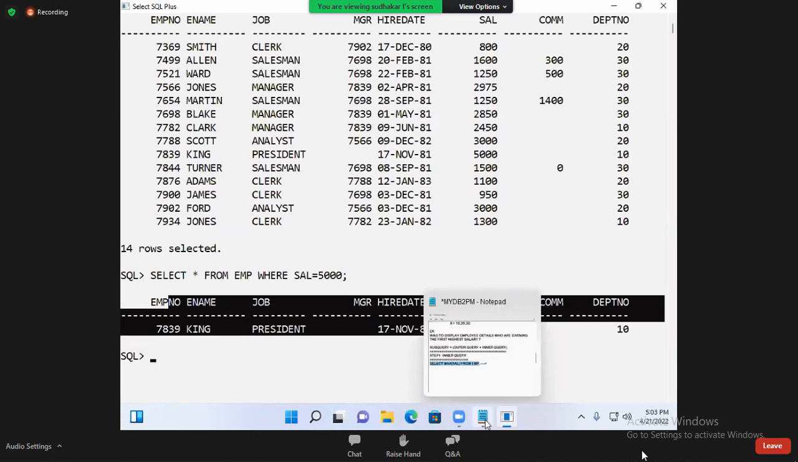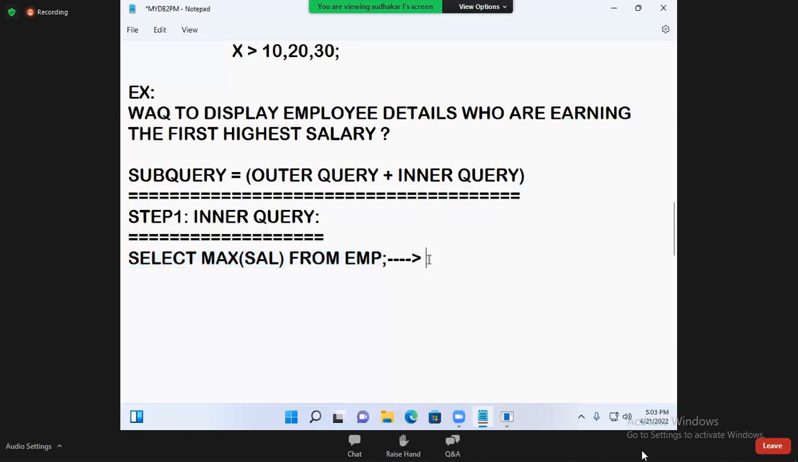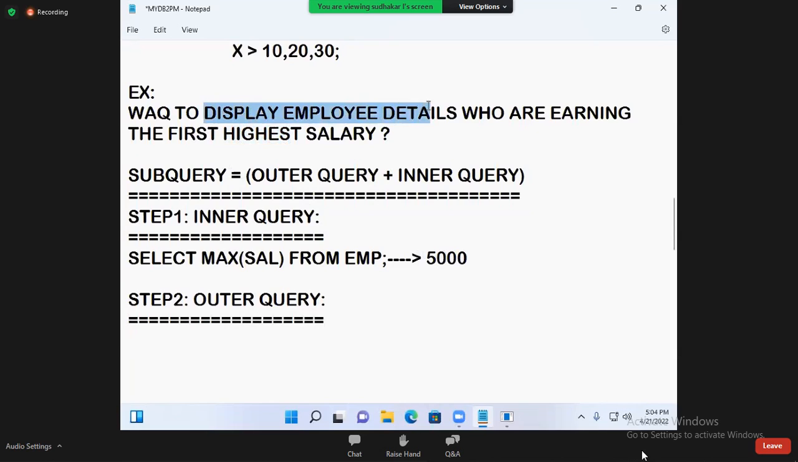So this is the inner query. It returns some value. Then what is step number 2? The outer query, which you now have to write. The core of the inner query is to find the highest. What next do I have to do? Display. What do I want to display? Employee details. This is my second task.